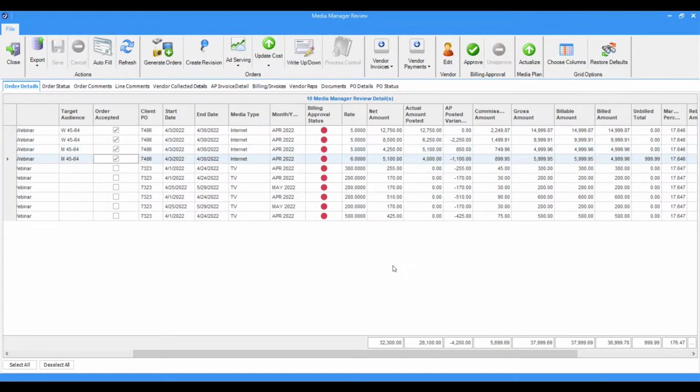From the perspective of the Media Manager, a media professional can see AP and billing details. I am able to analyze that data from this window without having to go anywhere else in the system. You'll be able to see the actual amount posted. If there was an AP posted variance, that's a big deal right there. I can also see the billable amount, what has been billed, and if there are any adjustments to the orders after billing, I can see that here as well. So there really is no guesswork anymore.